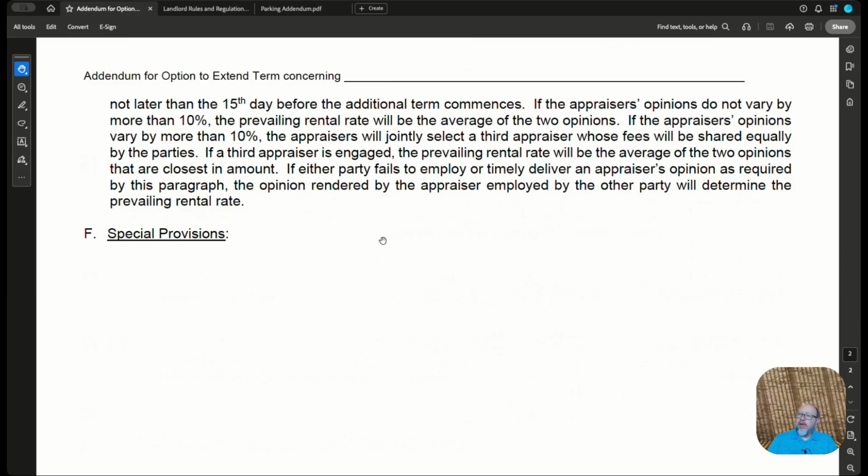If a third appraiser is engaged, the prevailing rental rate will be the average of the two opinions that are closest in amount. If either party fails to employ or timely deliver an appraiser's opinion as required by this paragraph, the opinion rendered by the appraiser employed by the other party will determine the prevailing rental rate. So you can't just short circuit the process by just not hiring an appraiser or not getting the opinion delivered in a timely manner. So this is definitely one way of doing it. This at least assumes a way of getting this resolved that is outside of the courts, which is always nice.